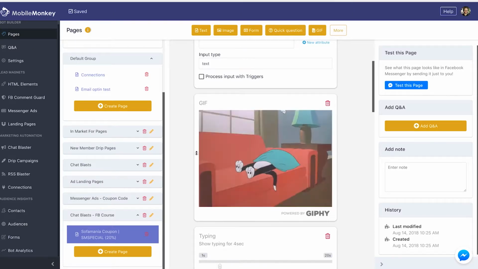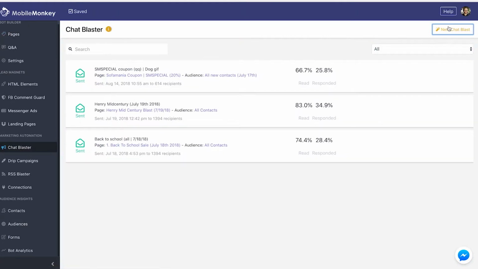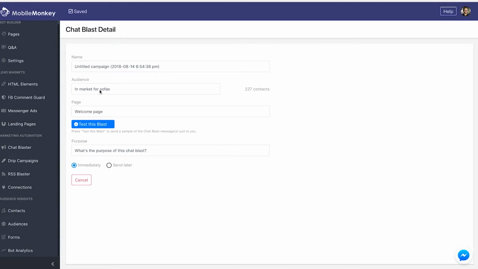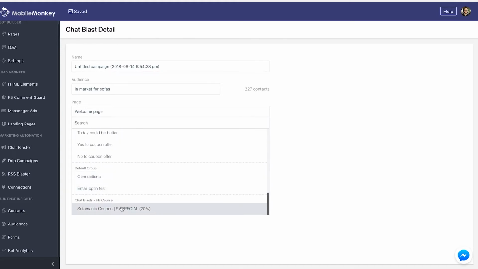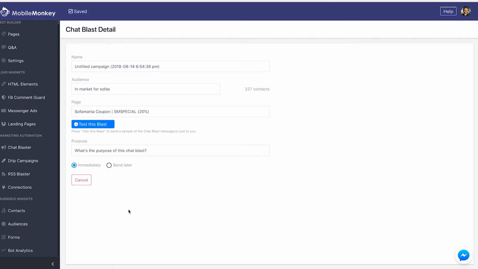Now, if I wanted to create a chat blast for just that audience, I can go back into my chat blast, create a new chat blast, and then under audience, I would choose in market for sofas, that 229 people, and I would send out a sofa-related chatbot. I would find the page I want, which is, let's say, Chat Blast Sofa Mania coupon, and of course we're pretending that I edited that chat blast to be totally sofa specific. So images of sofas, talking about sofas, using the word sofas, and all of a sudden it becomes more relevant, more powerful.